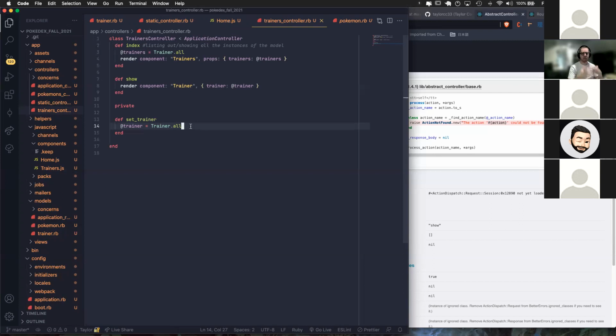And over time, you'll get more familiar with them. But some of the most common ones are obviously Trainer.all or Trainer.first. We're just going to go look at that table. It's going to grab the first row, or the first trainer. We can do Trainer.last. There's a bunch of stuff we can do.